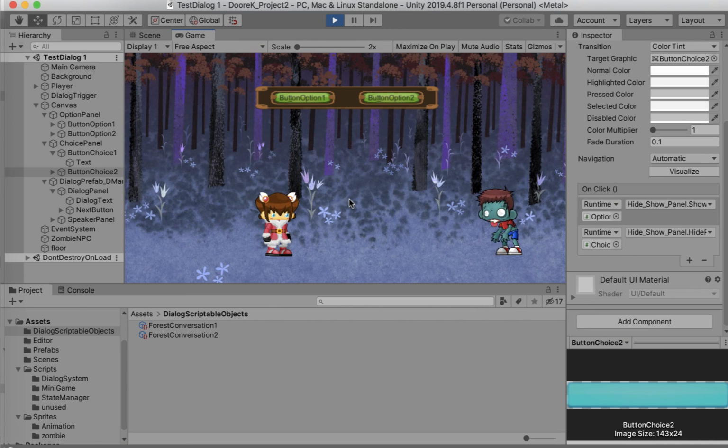Okay, so the goal is we want to be able to really have infinite configurability for having branching, kind of nested conversations, and we want to keep it as simple as possible. So we need to do these scriptable objects. So we'll stop this video, and then the next one we'll get into the scriptable objects.